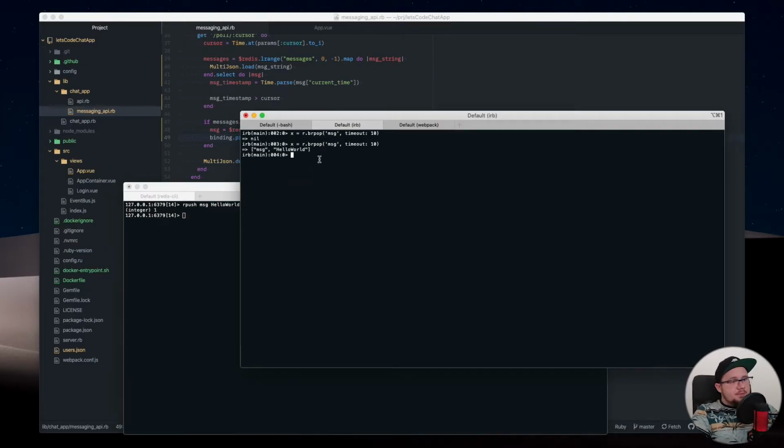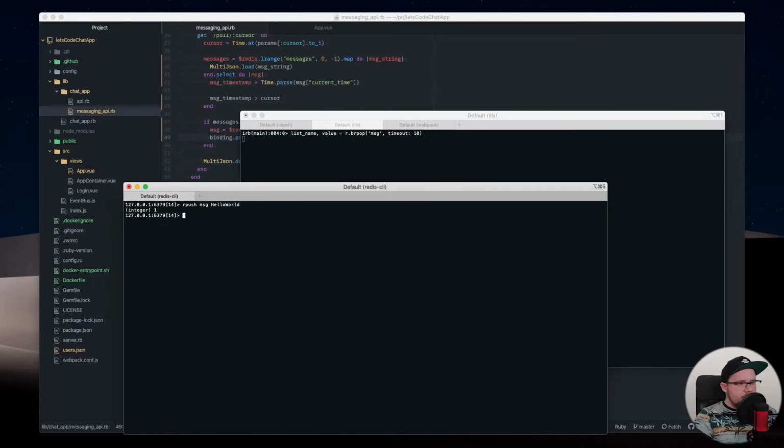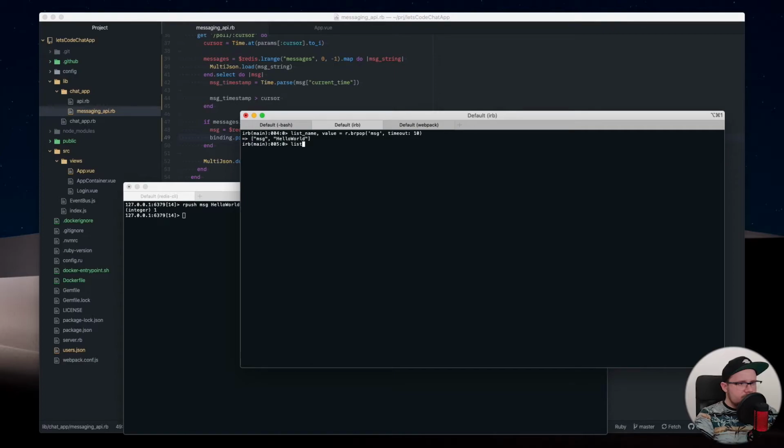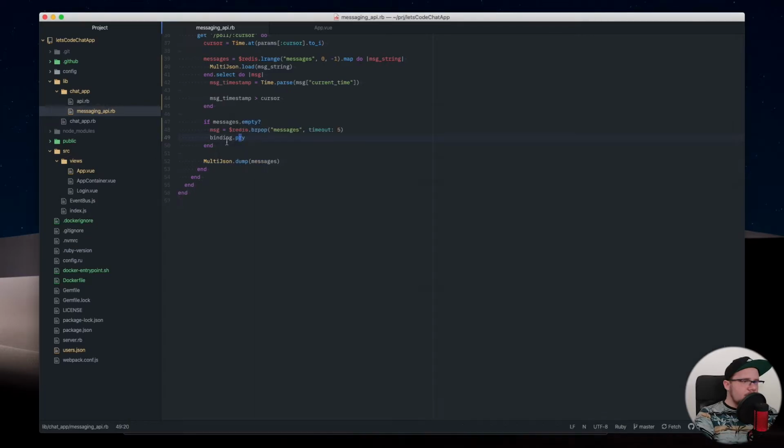So it's returning 2 parameters, the queue or the list name, and also the value. So there you go. List name and value. So yeah, that's how you use it. I'm gonna just use it like this because I don't care about the list name.